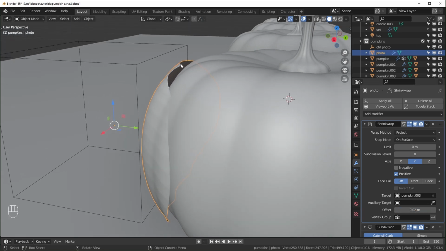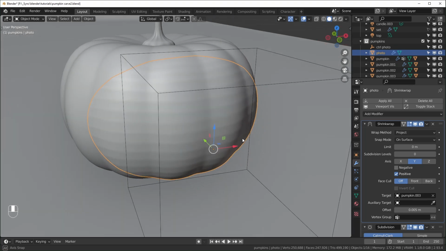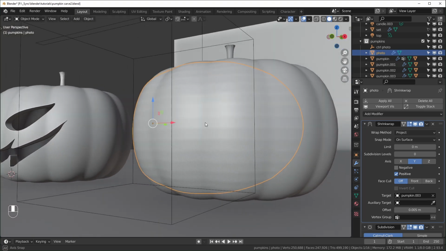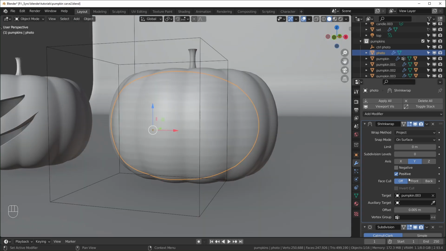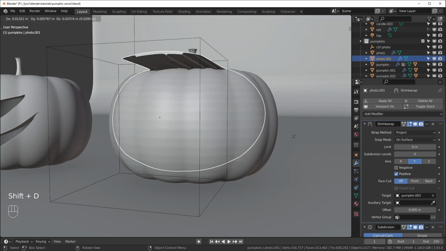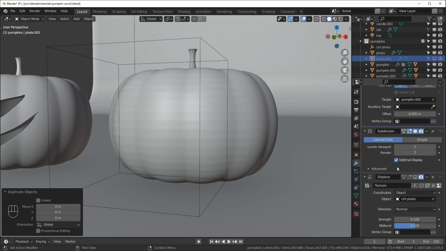That's actually way too far. I want it to be pretty close, but I just don't want it to be touching. So I'll set it to 0.005, and you can see it's off of the surface, but it doesn't seem to be poking through at any points. And when we have this where we want it, we actually want to apply it. So if you think you might want to edit this a little, what you can do is just duplicate it like that, and you can hide it so that if you need to go back, you have something that's not applied.